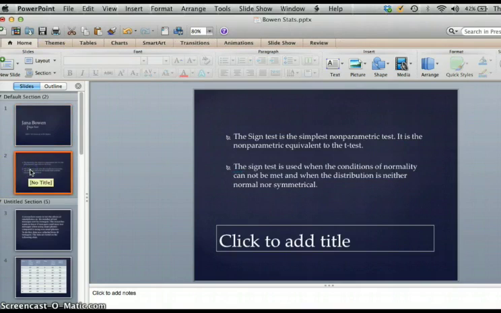The sign test is the simplest non-parametric test. It's the non-parametric equivalent to the t-test. It's used when the conditions of normality cannot be met, when the distribution is not normal, or not symmetrical, and that's when the sign test will be used, or any non-parametric test, for conditions of non-normality.